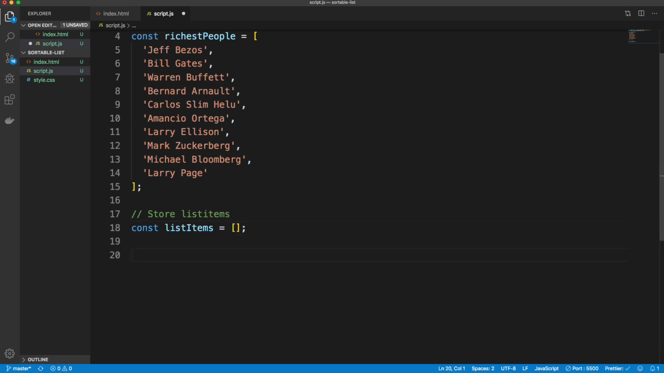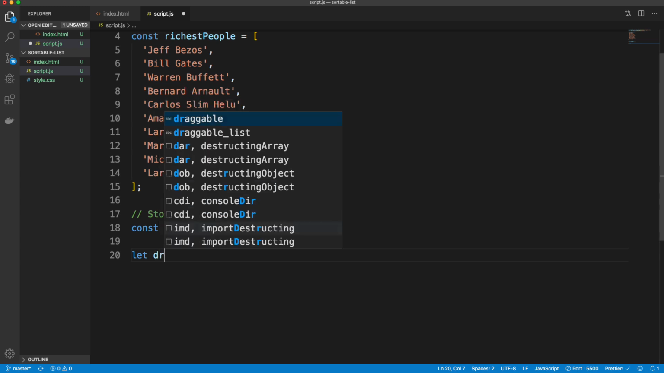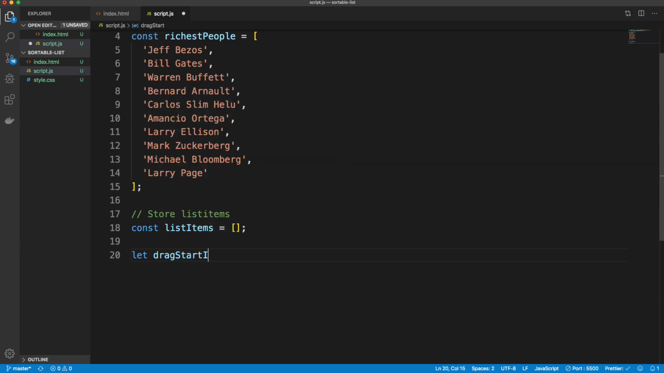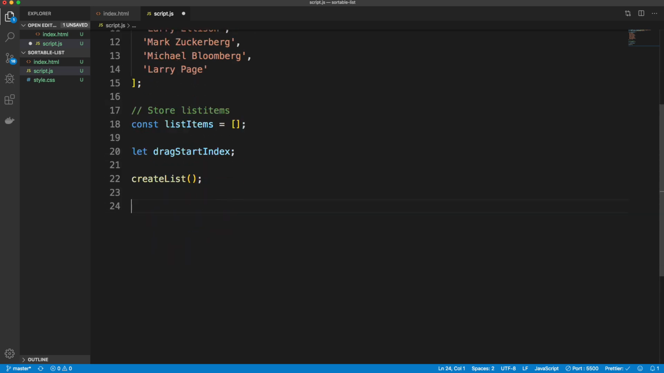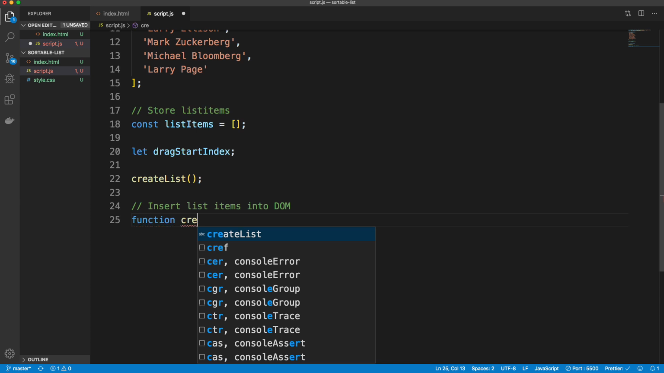And then underneath that, we need a way to keep track of the index of each list item. So we're going to initialize here a variable called dragStartIndex. Okay, we're just going to initialize it with let because it'll change later on. And then I'm going to call a function called createList, which is going to be responsible for actually generating the list items. Okay, and we're going to create that function now. So this is going to insert list items into DOM. All right, so let's say function createList.